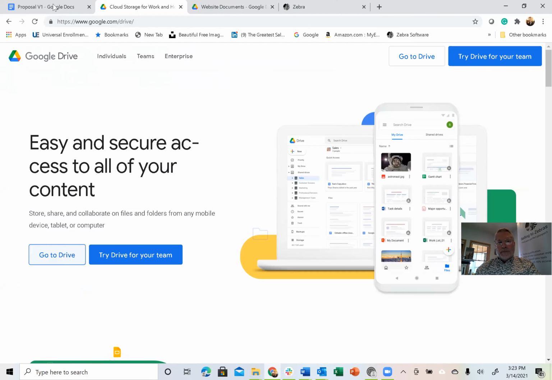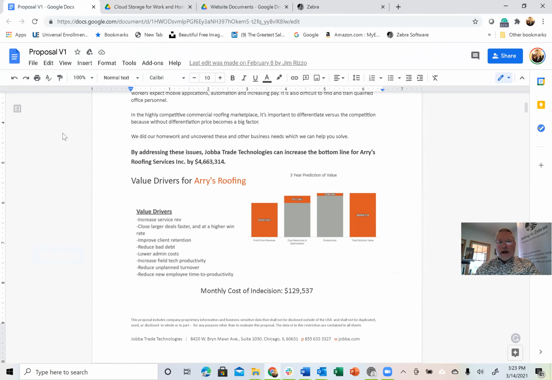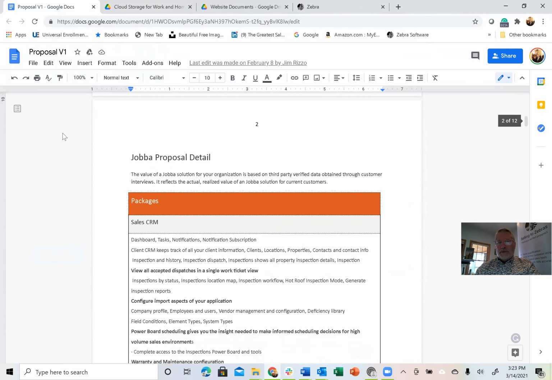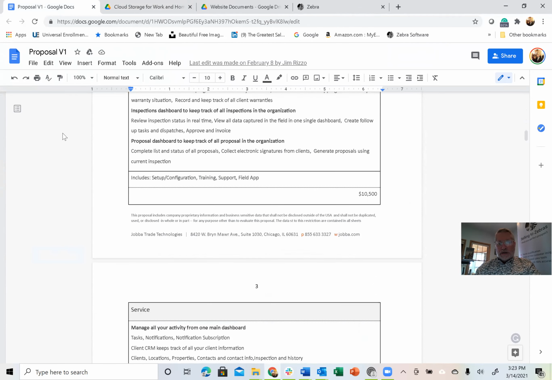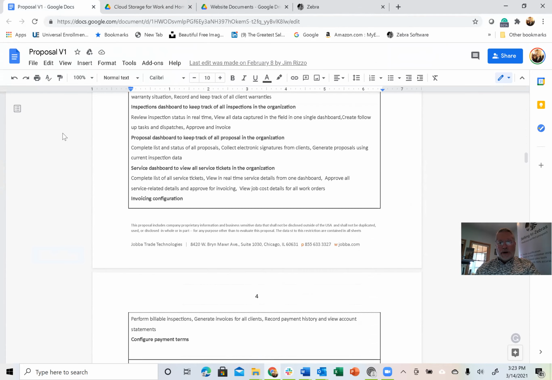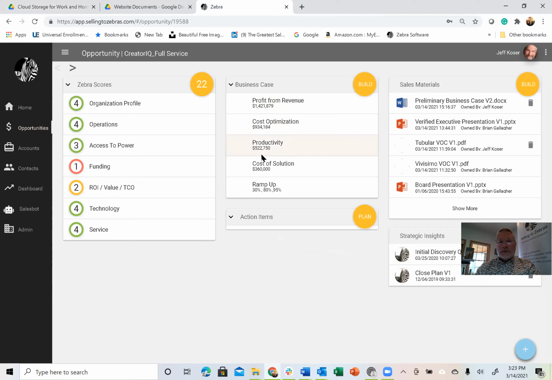When you're done, you can also generate an elaborate proposal with as much detail as is appropriate. Again, pulling in graphics and specific value drivers so that the proposal is a business case that stands on its own merits. Let me take you back to the software one more time.